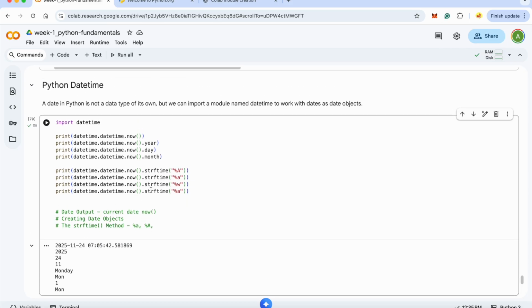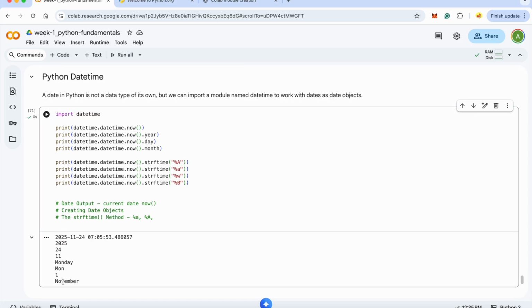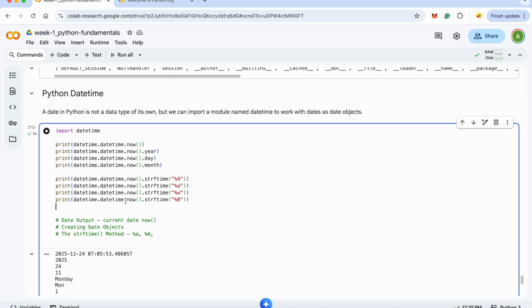And what if I want to see, let's say, the month? I could do something like this, and it will show me November. So these are some methods which are available. You could just go to the internet and simply search for it and you will see. So this is how you can use the datetime module.